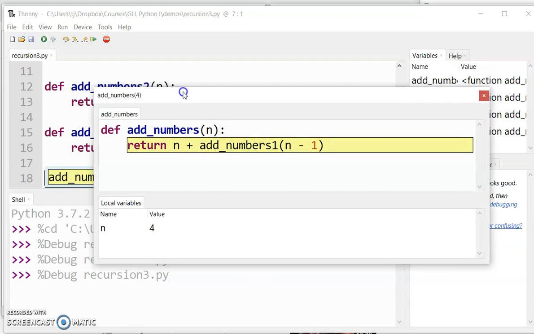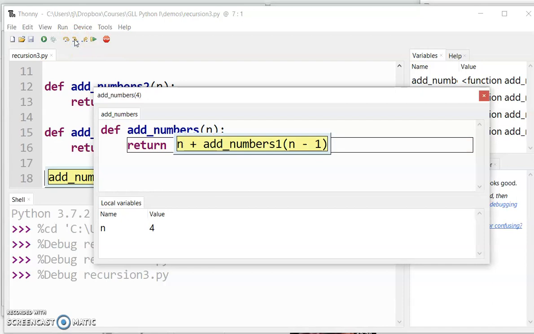So let's take the next step. What happens if I say, oh, okay, so let's resolve these. So n is a 4, and what's add numbers 1? Well, to get add numbers 1, we have to first resolve what's n minus 1, right? Because that's the input to add numbers 1. So we'll resolve that. Well, n is 4, so 4 minus 1 is 3. So now we're ready to look at add numbers 1.